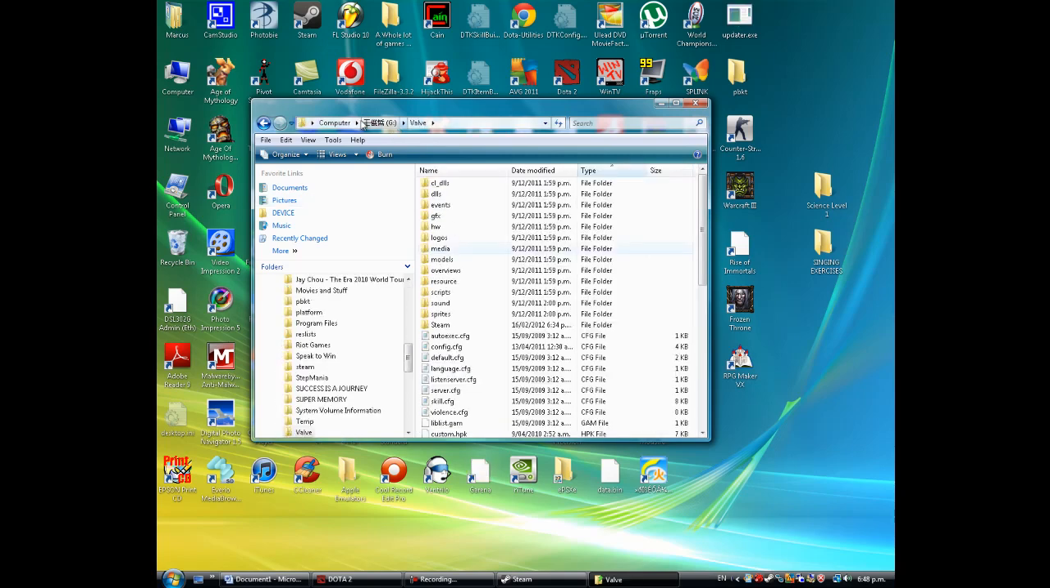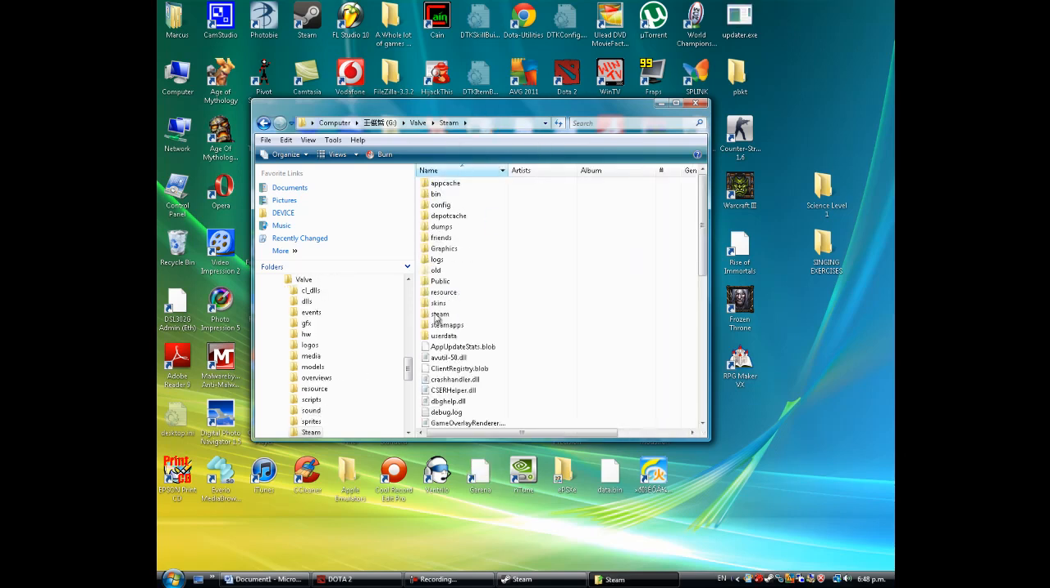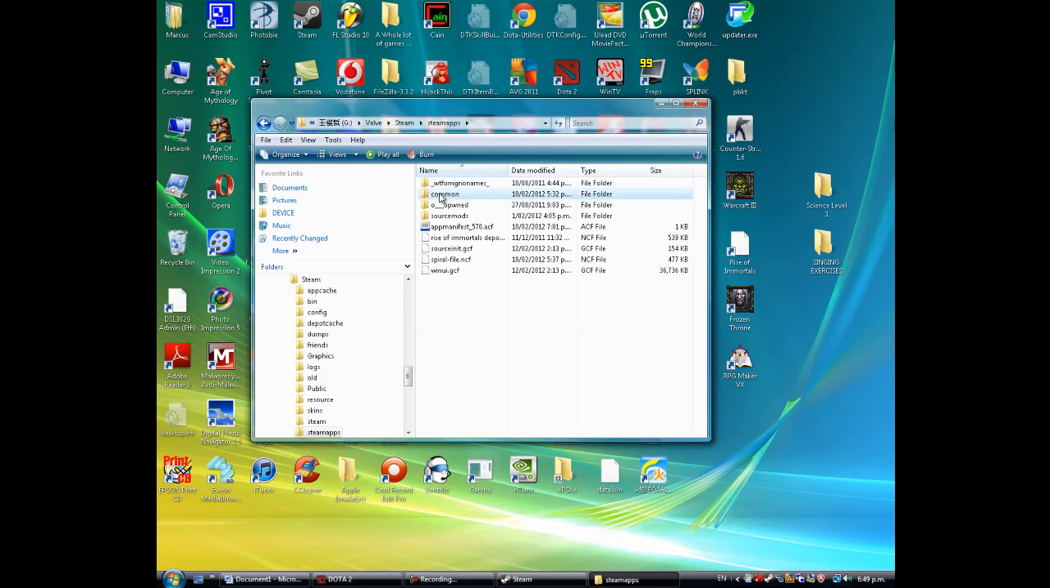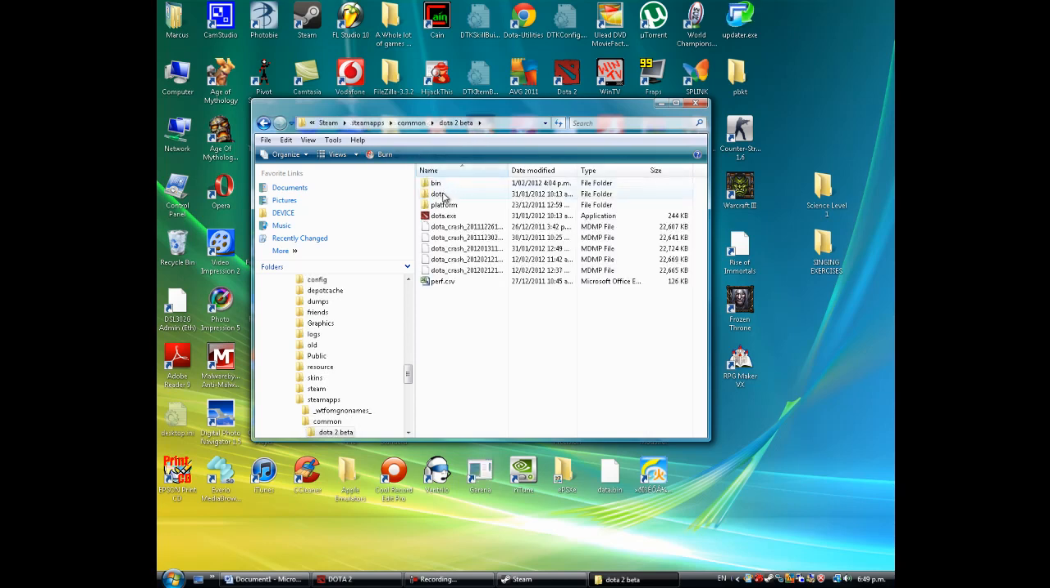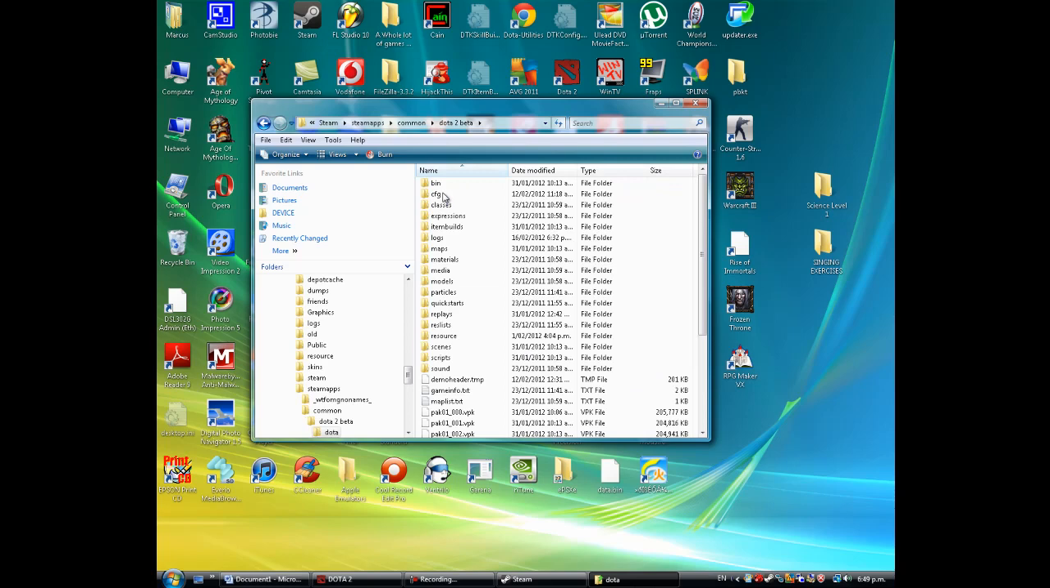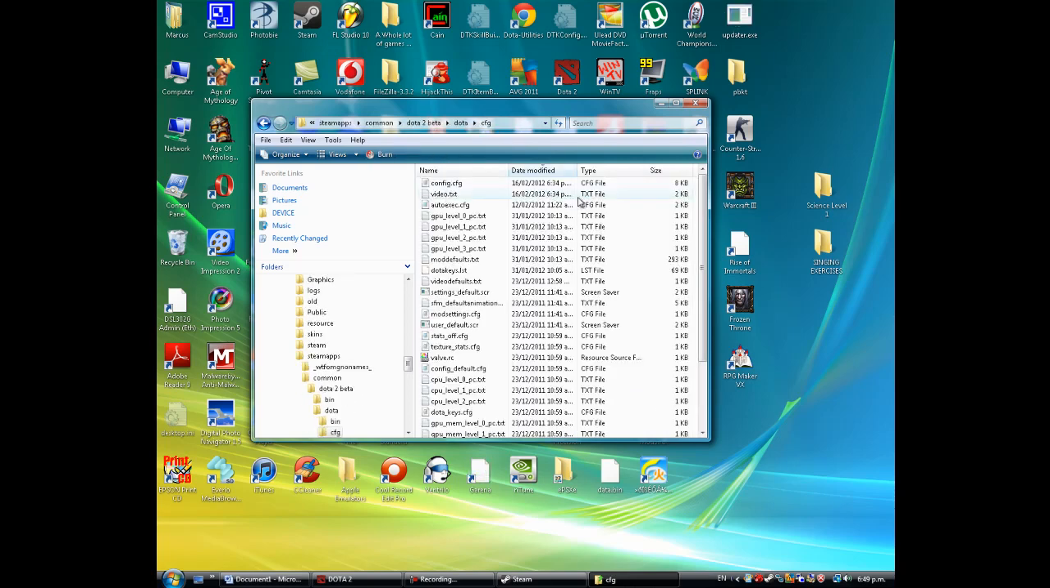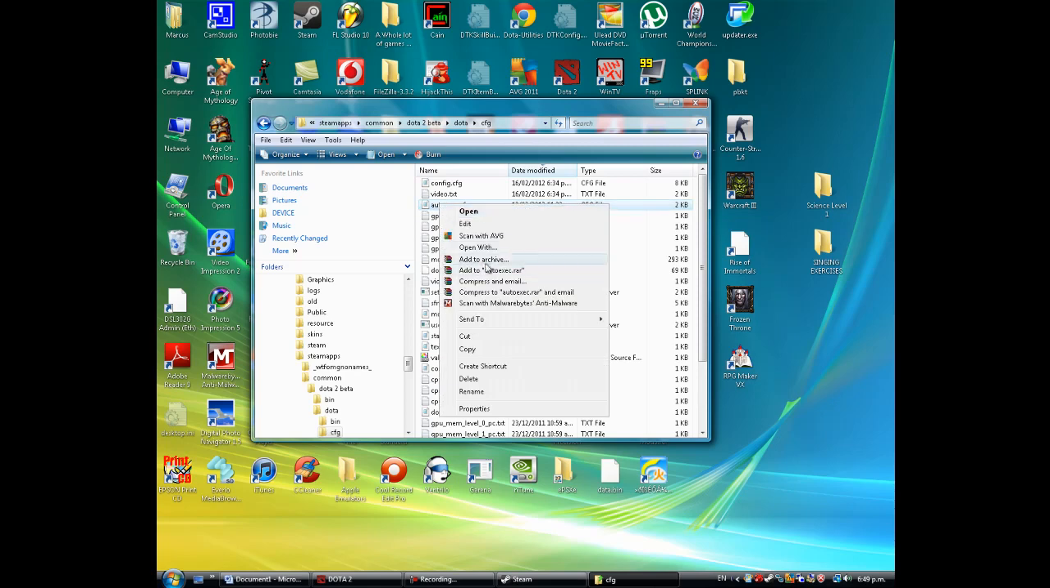So it should be whatever your hard drive is, then Valve, then Steam Apps, Common, and then Dota 2 Beta, and then Dota, then CFG. This is the folder you need to drop your autoexec.cfg into. If you want to edit the autoexec.cfg, you can. All you need to do is right-click it, click Open with, and choose to open it with Notepad.